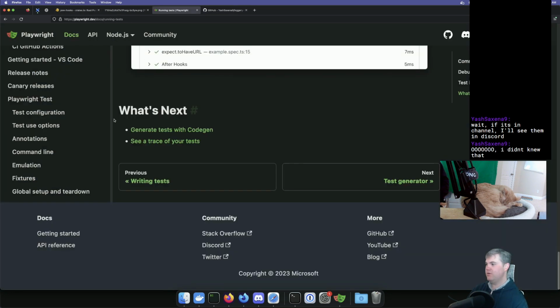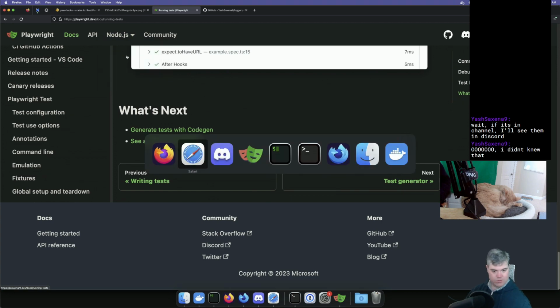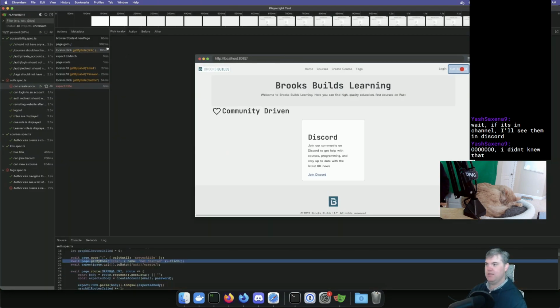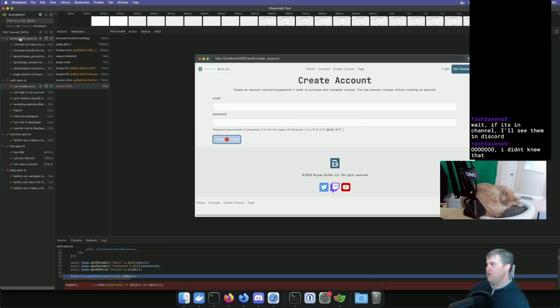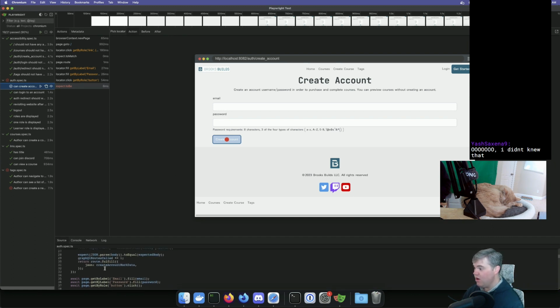Okay, so where are my tests? Okay, so the accessibility spec, everything passed. Auth spec, it failed. So what happened here? We go to click create account, expect received, object is equality. So we expect the route's called to be 1 and it's 0.